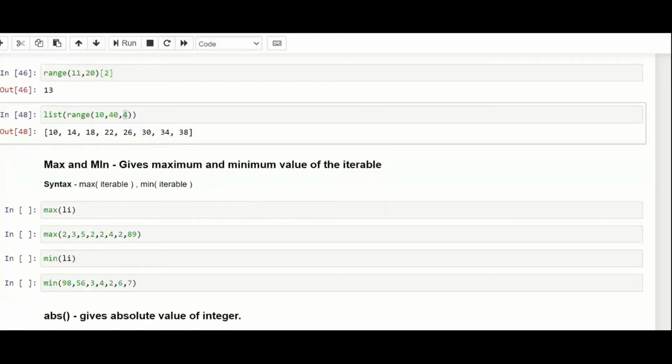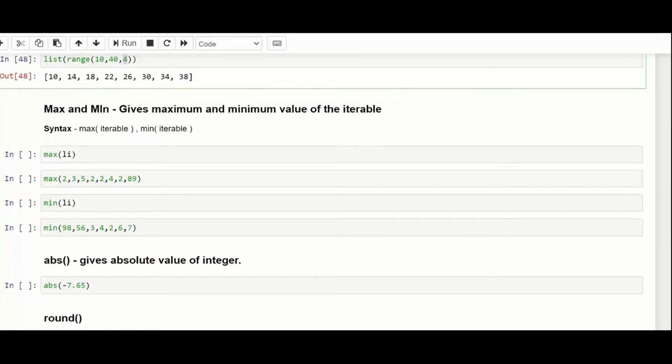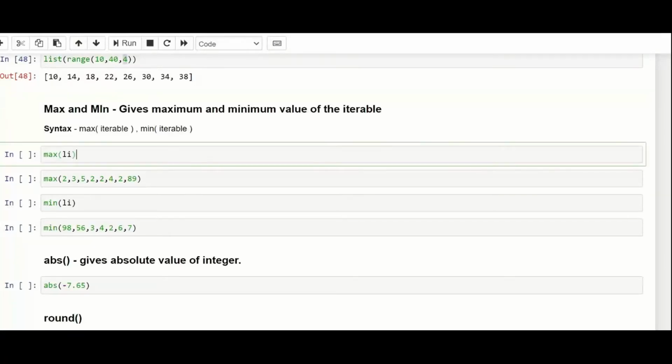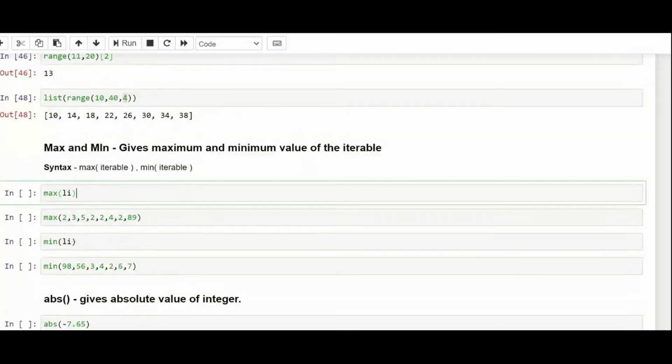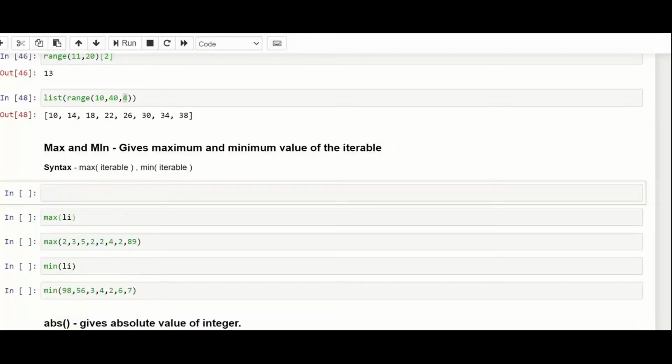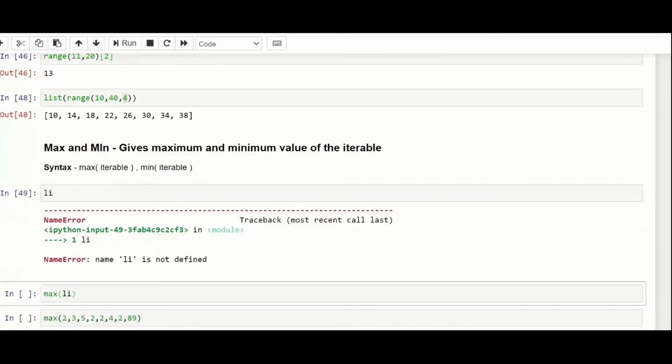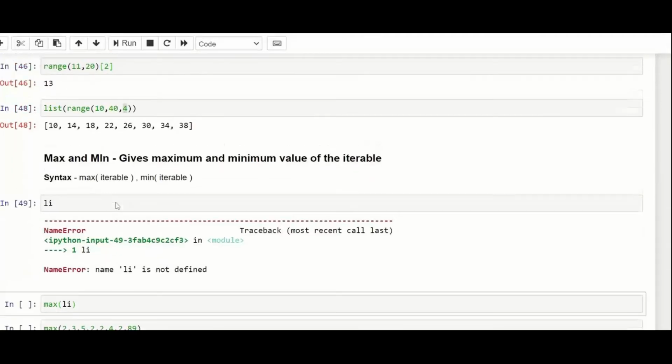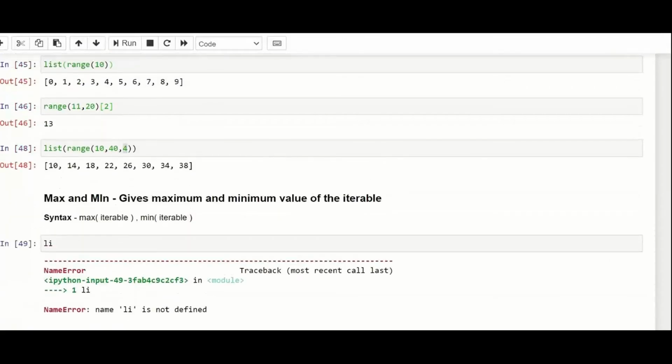Now we will cover the default methods of Python which we have. Correct, Swati and Surya, the results are correct. So moving forward, let me just print the value of li for you first. I need to define it. So I'm just taking this as the list.